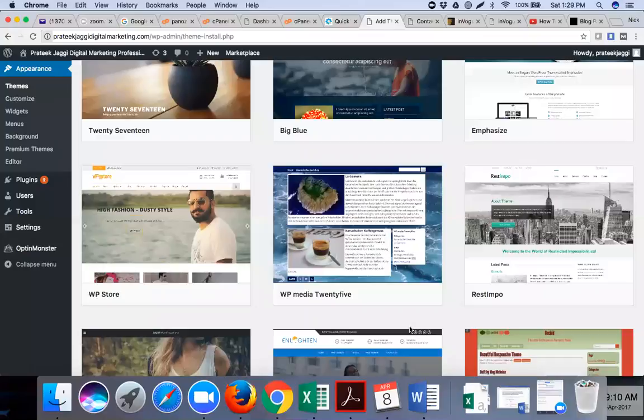And someone asks, can we manage more WordPress themes? From cPanel, you won't be able to manage these themes. You do it from the WordPress panel.